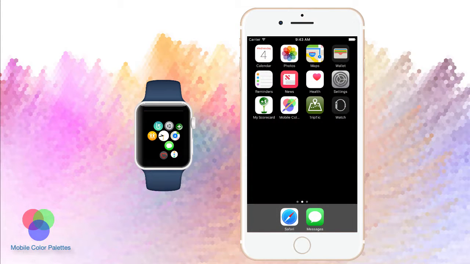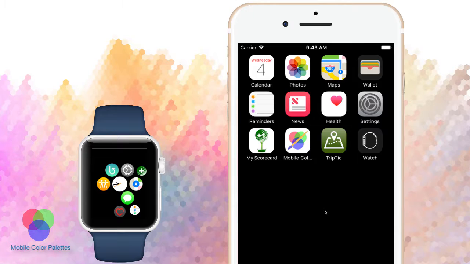When you install Mobile Color Palettes on your iPhone and you have an Apple Watch, the Watch app may or may not be automatically installed on your watch. This depends on how you have set up your watch preferences. For example, here I have Mobile Color Palettes installed on my phone, but not on my watch.